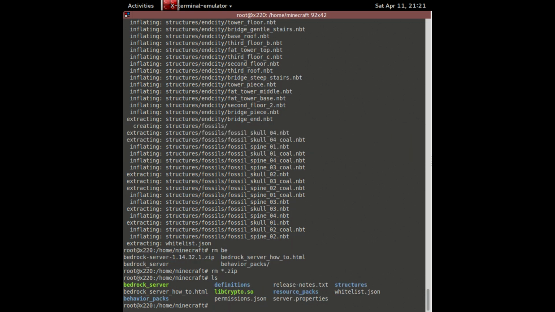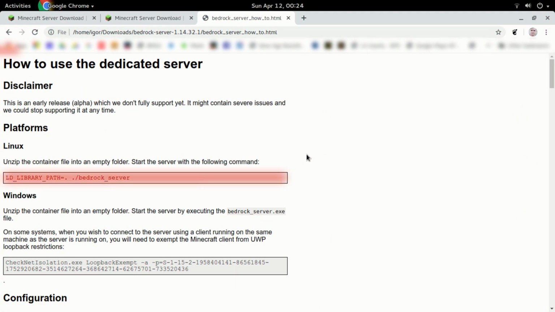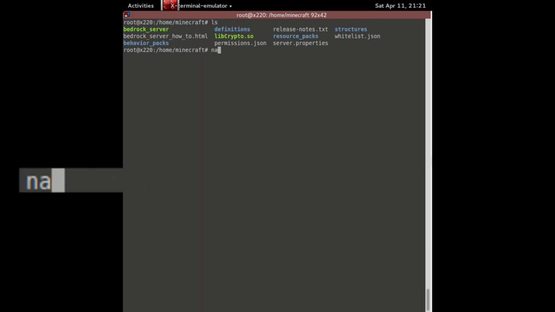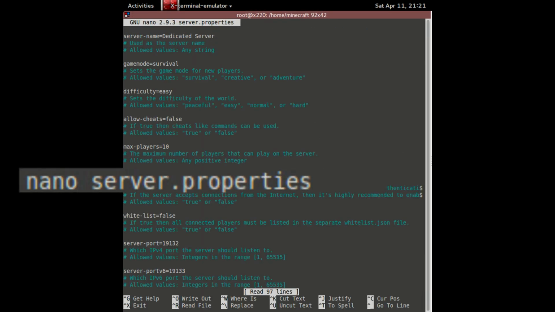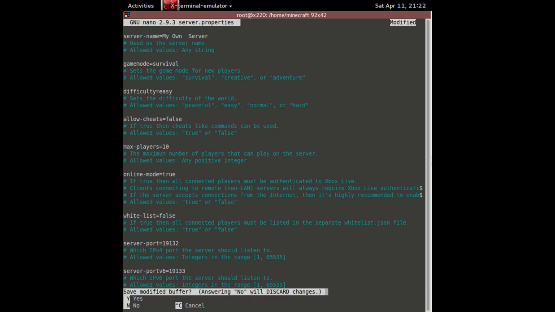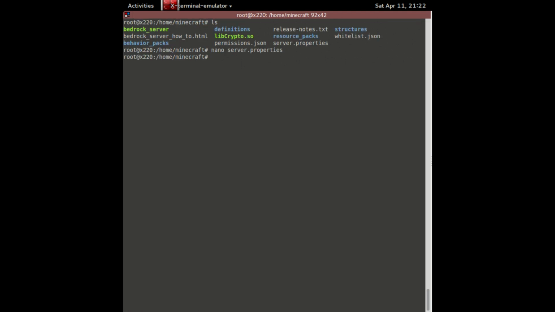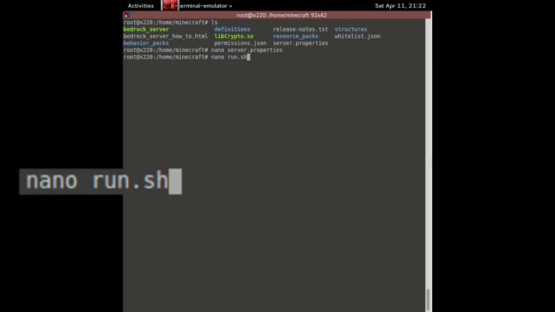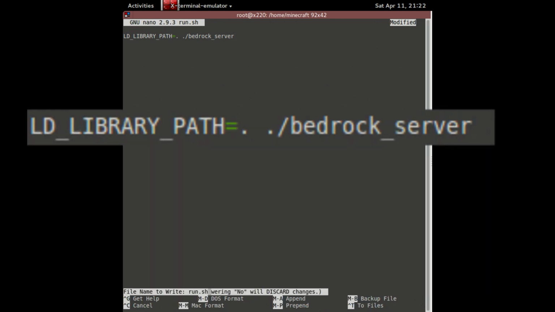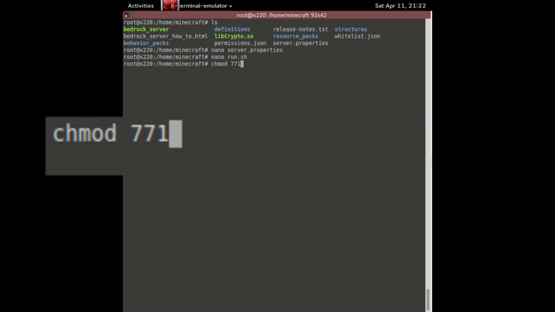The package contains this how-to HTML, and this is how you launch the server. I'll change the server properties to give our server a custom name. This file, server.properties, contains important configuration options. I will create a bash script called run.sh and add the startup line into it. Save and exit. Let's make the run.sh executable.